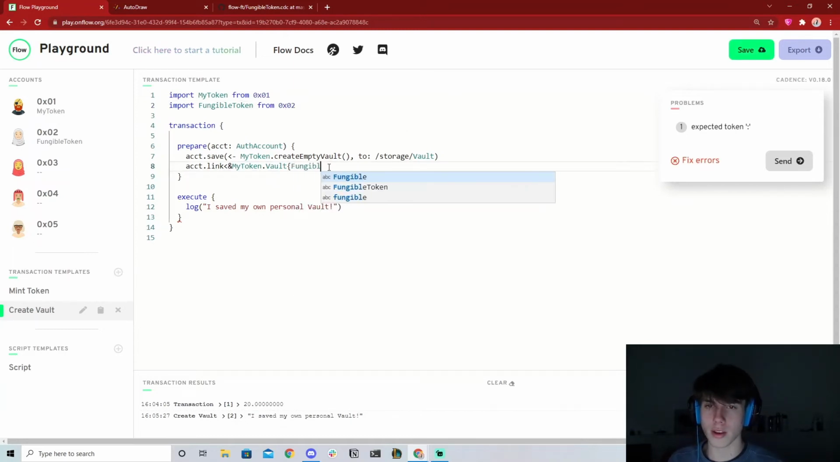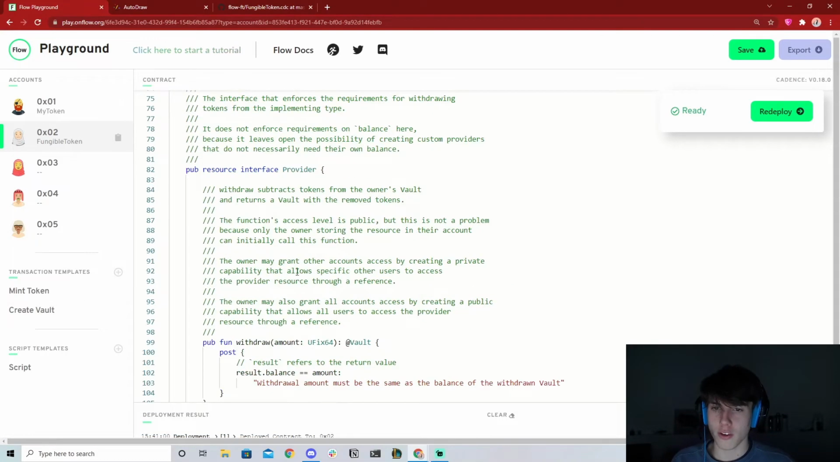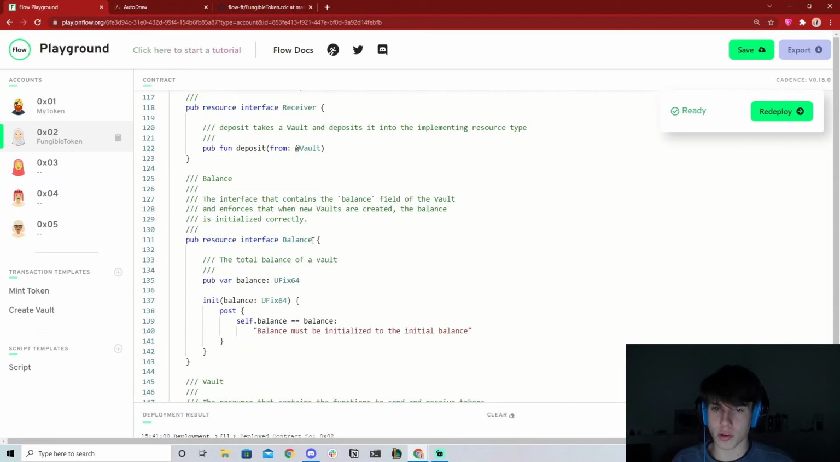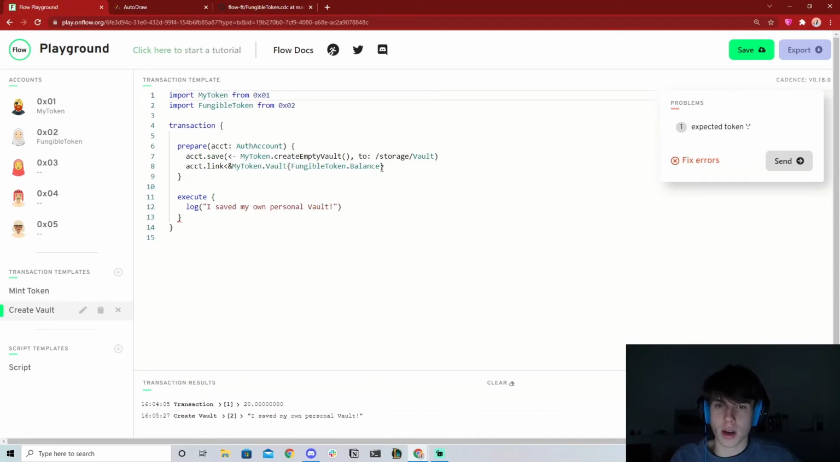So how you can do that is you can say we're going to restrict this to FungibleToken.Balance. And FungibleToken.Balance, if you remember, if we go to the fungible token contract interface and look at the balance resource interface here, all it has is a balance. So pretty much all that's going to happen is if we just restrict it to this, then the public can only read the balance of our vault, and so that's fine.